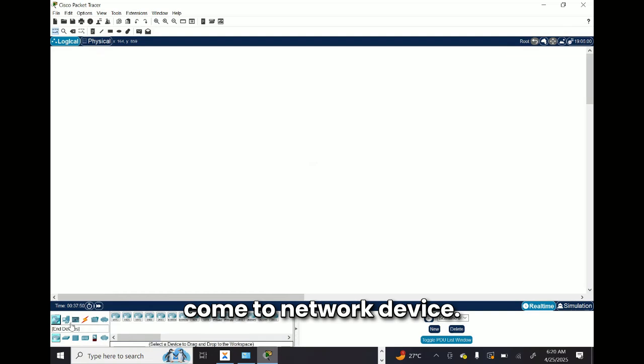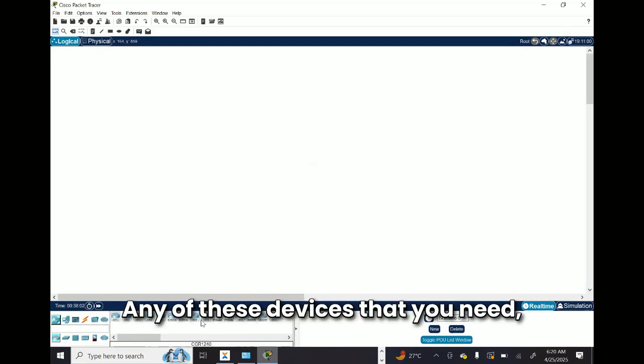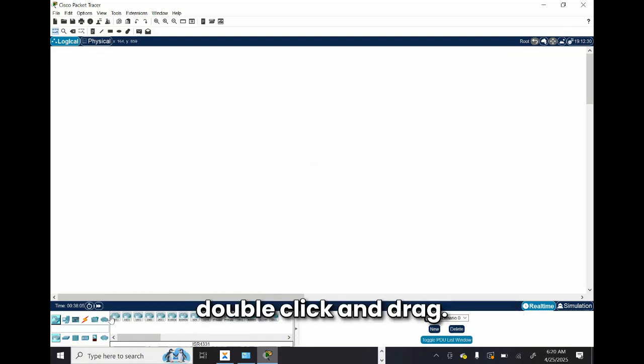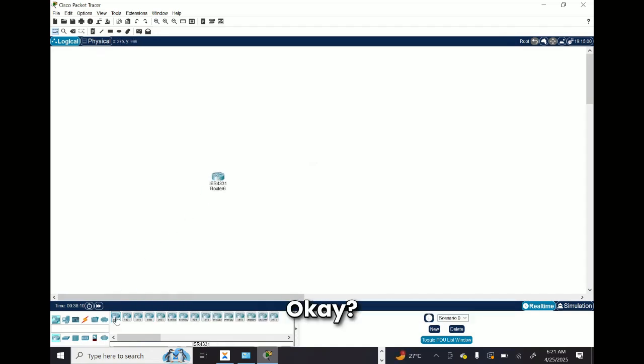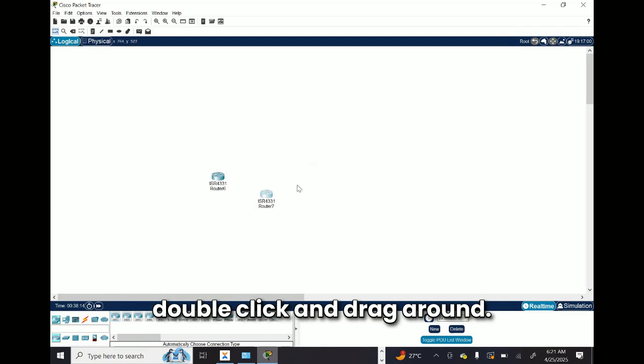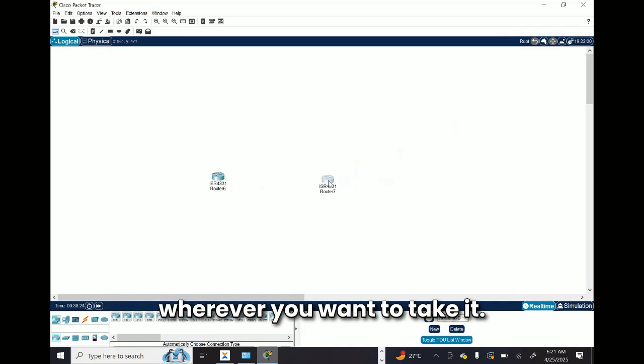Come to network devices, then double click and drag any of these devices that you need. Let me double click, then drag. If you want to move it around, double click and drag around. That's how to move it to wherever you want to take it.